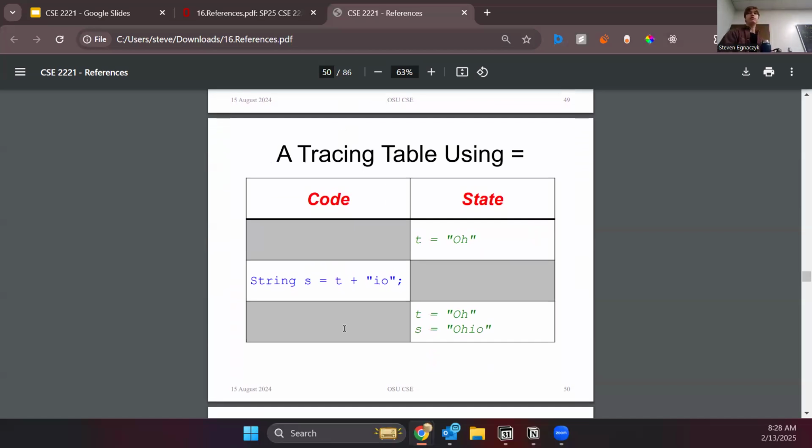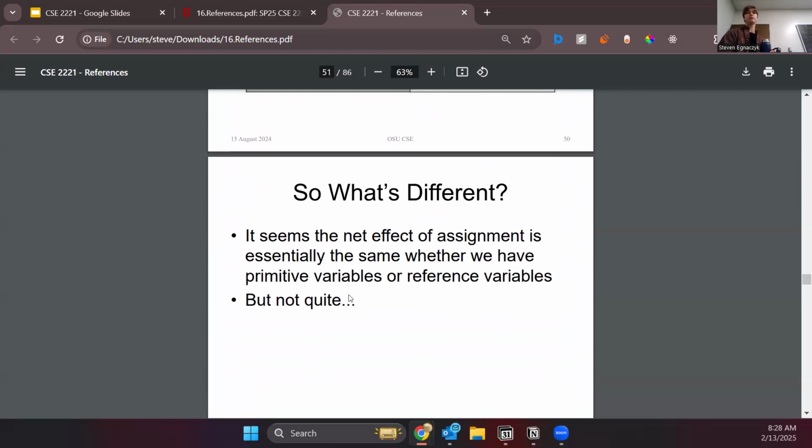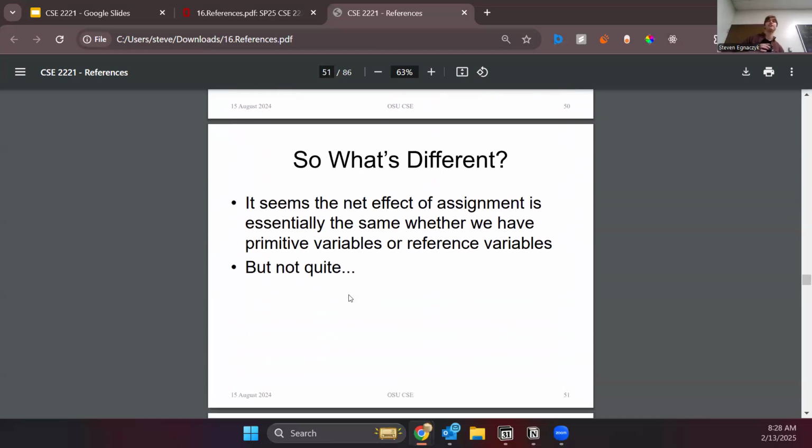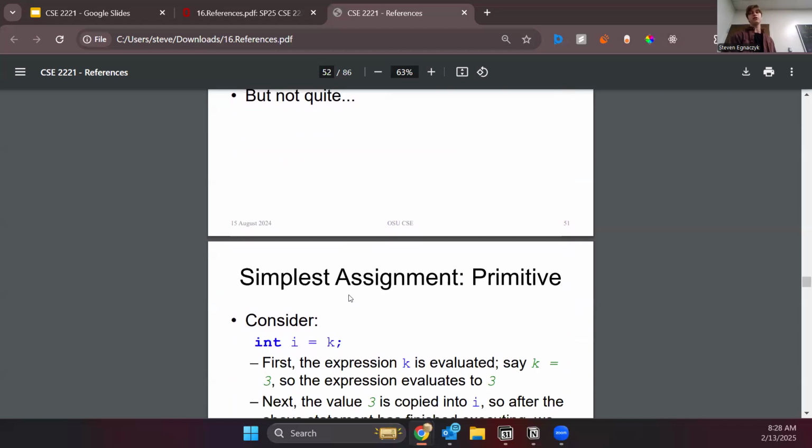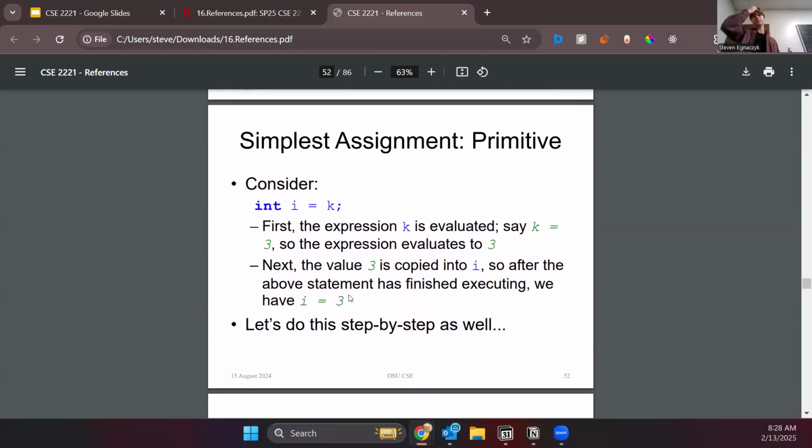Now, here's how it would look using equal signs, which is wrong. Don't do this. It seems that the net effect of assignment is essentially the same whether we have primitive or reference variables, but that is not the case. You might be thinking, where does it get dangerous? This is where it gets dangerous, so lock in. Okay, consider I equals K.